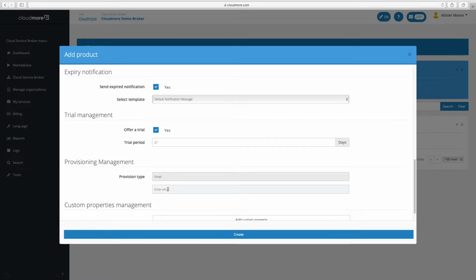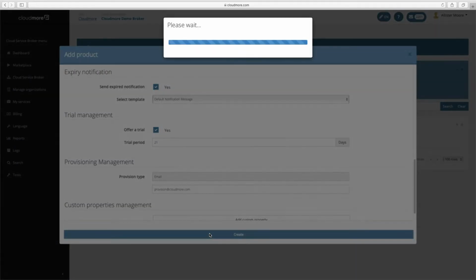We should then also enter an email address that any details on provisioning will be sent to from the customer. To complete the process and add the product to the service, click on the Create button.